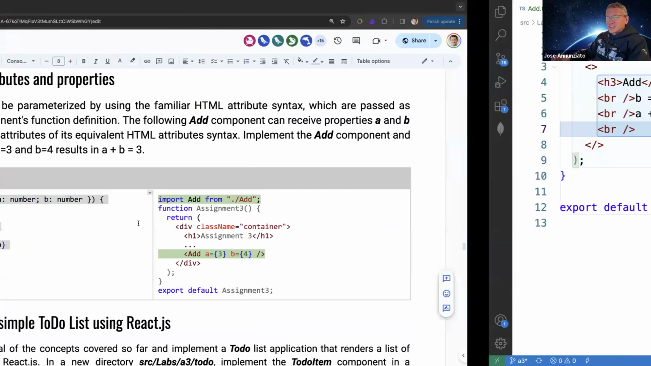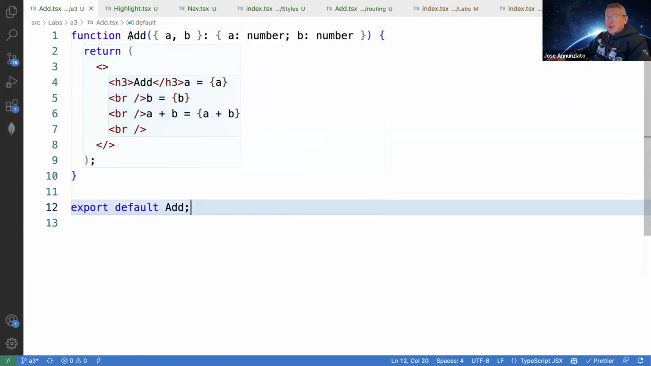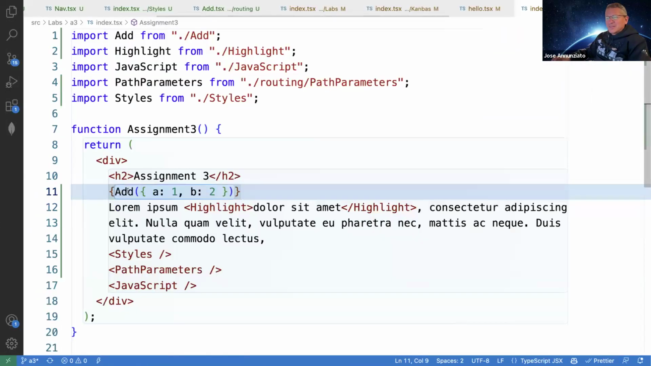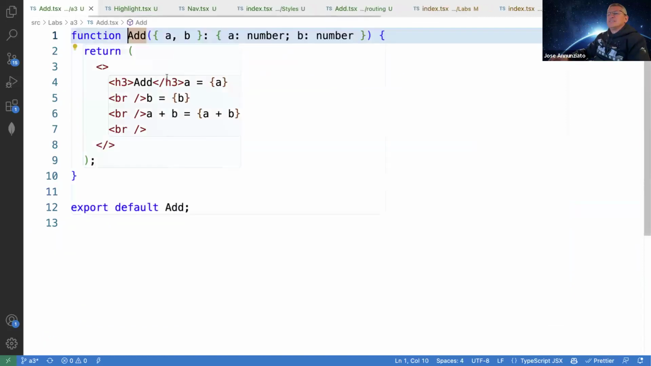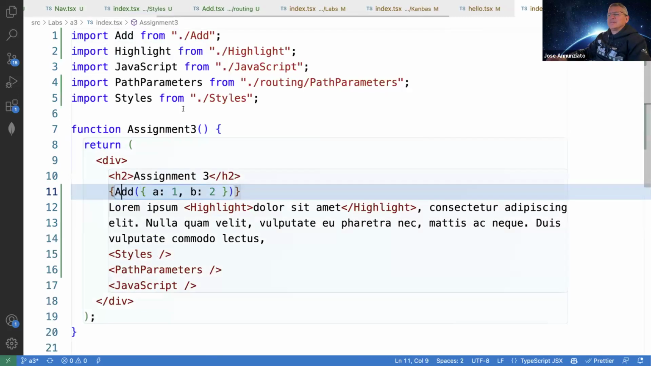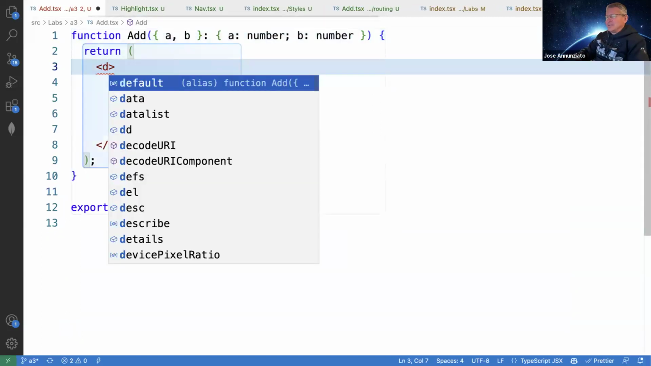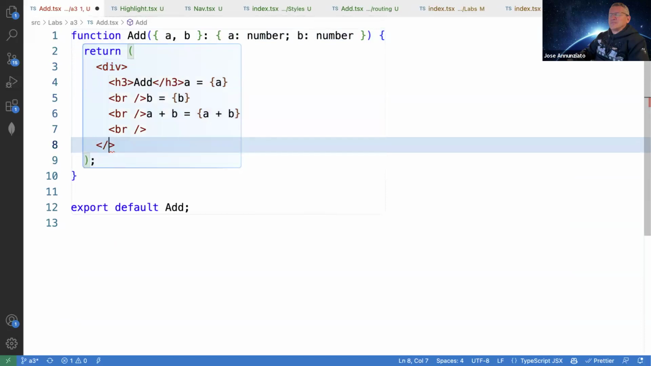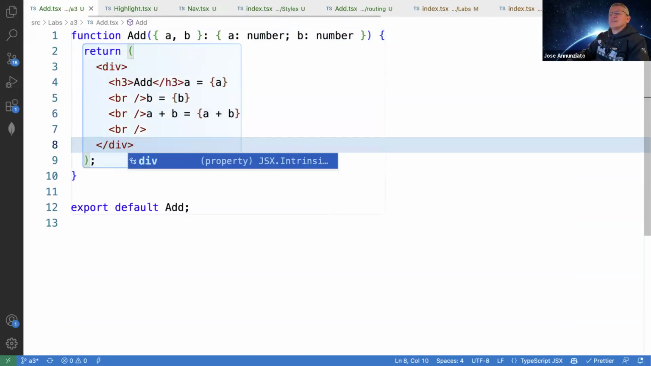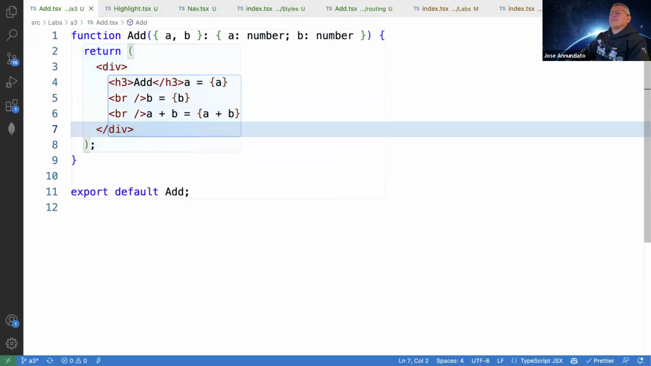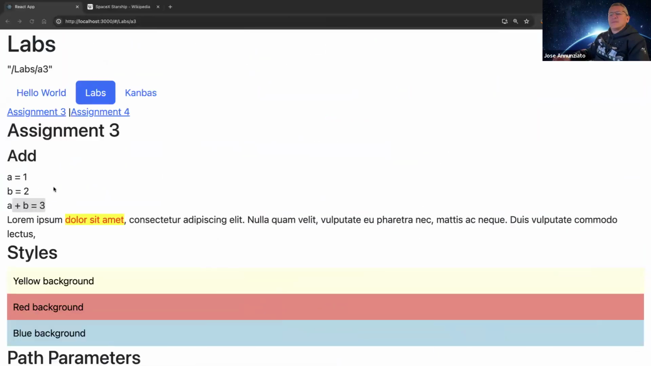So basically it's a function call. We're calling that function, passing the object, destructuring it, A and B, and then using it locally. Obviously this syntax is awful, it's horrible. Actually, let me change this to divs so I don't need those extra BRs. Yeah, there you go. There it is.